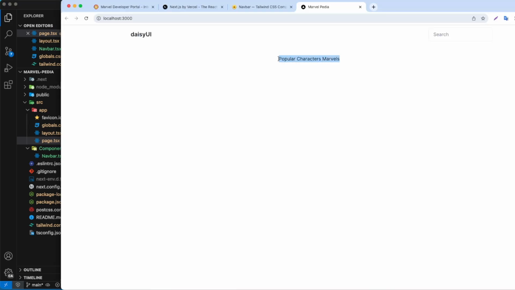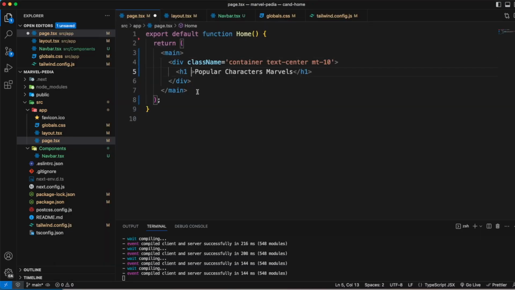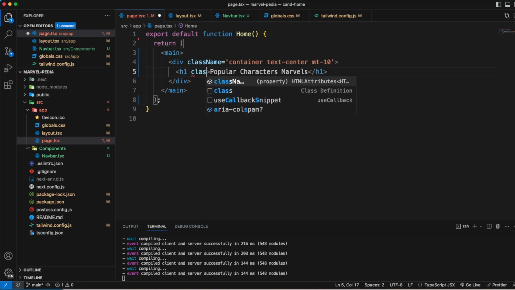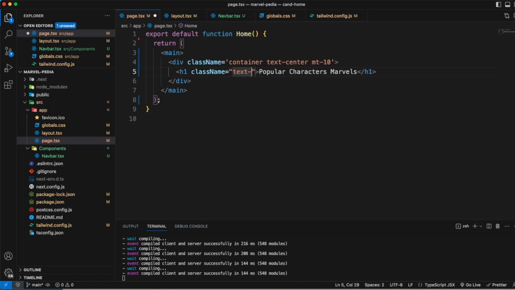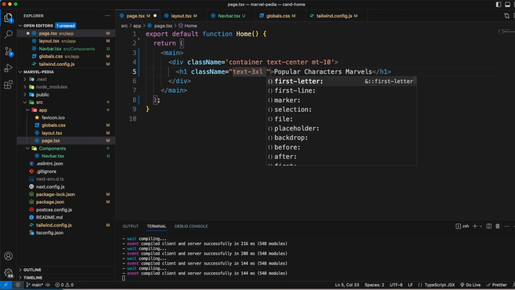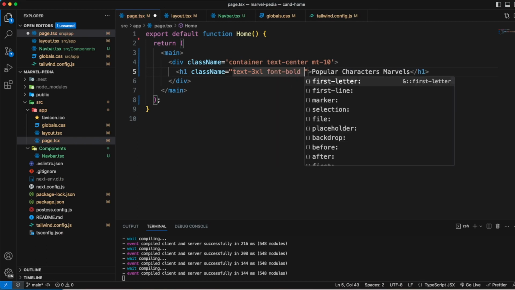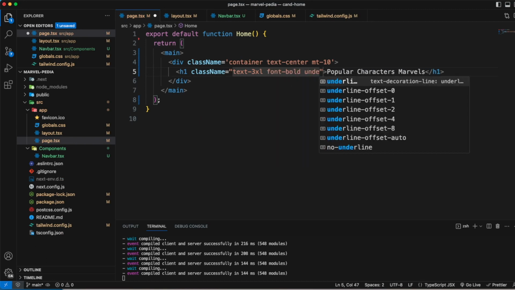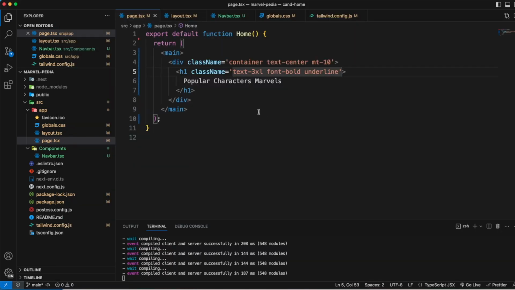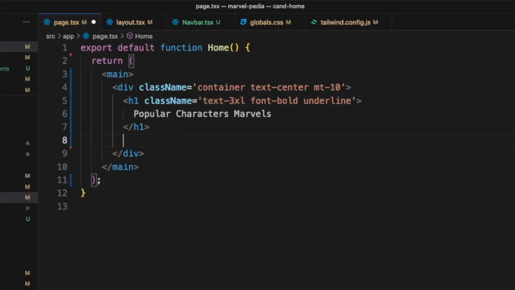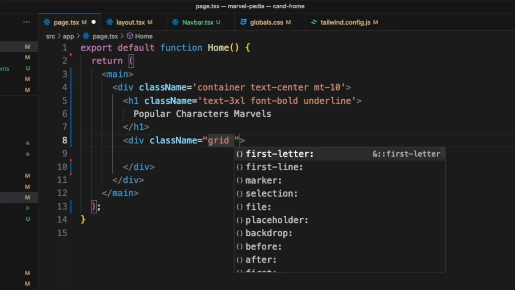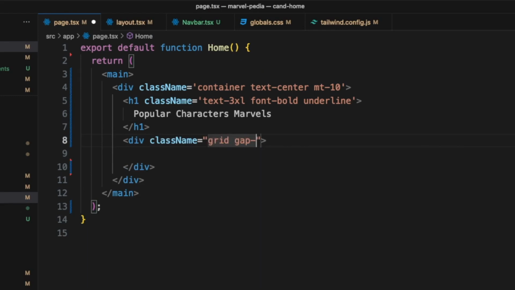Great. So now I'm going to make this a little bit bigger. So I'm going to say class name equals to text is going to be 3XL. And also the font, I'm going to set that to bold. And also just add some underline. So the next thing is let's add the grid here. Down here, I'm going to do div. This div here basically has a grid class. So I'm going to say grid. And the gap between the cards should be 4.